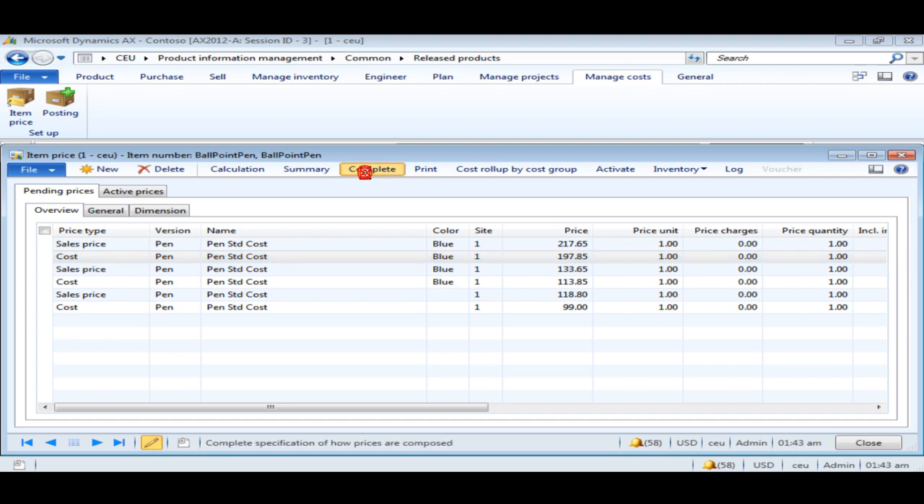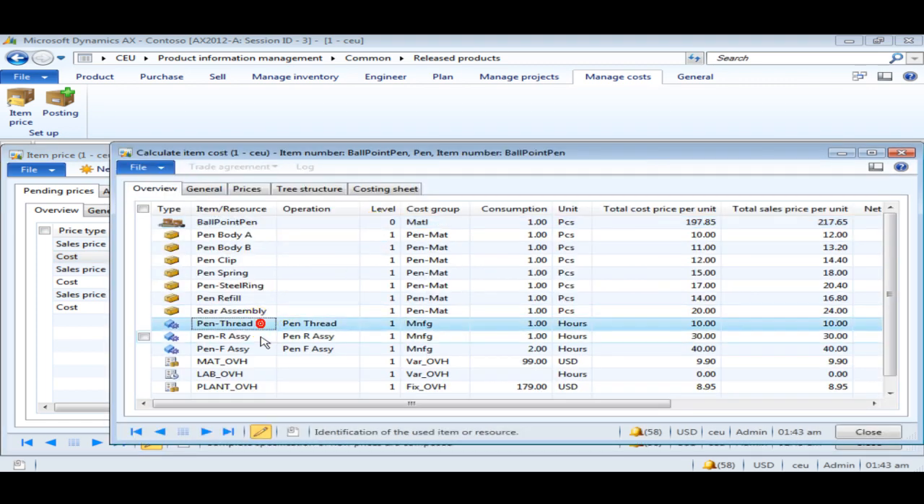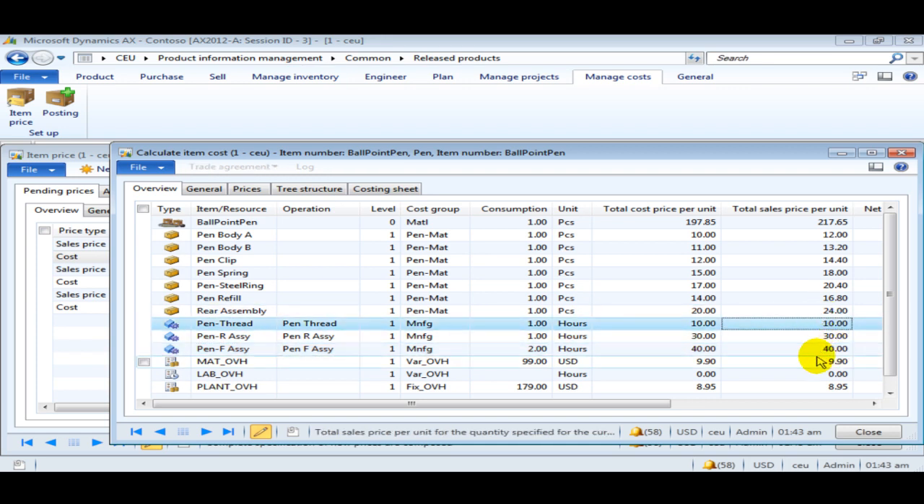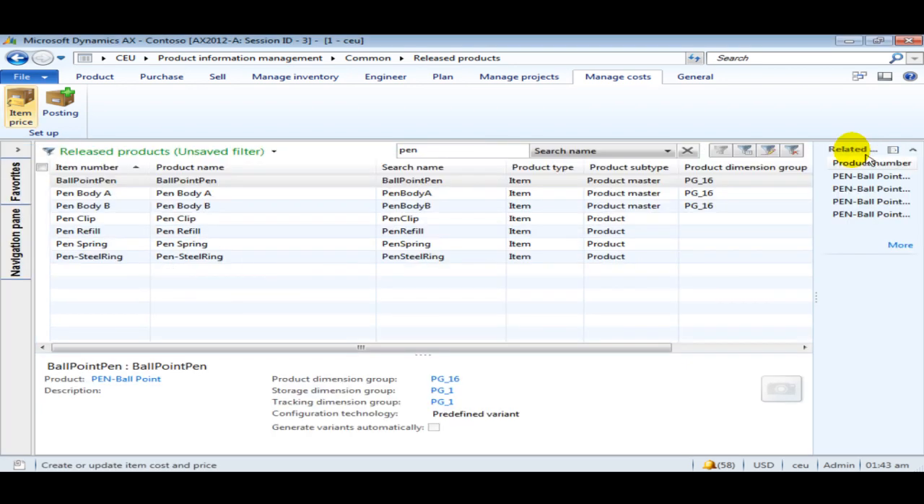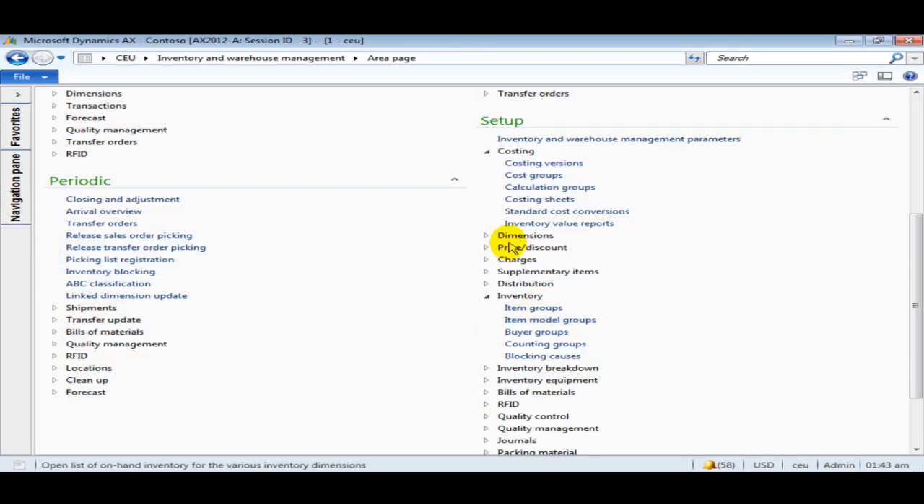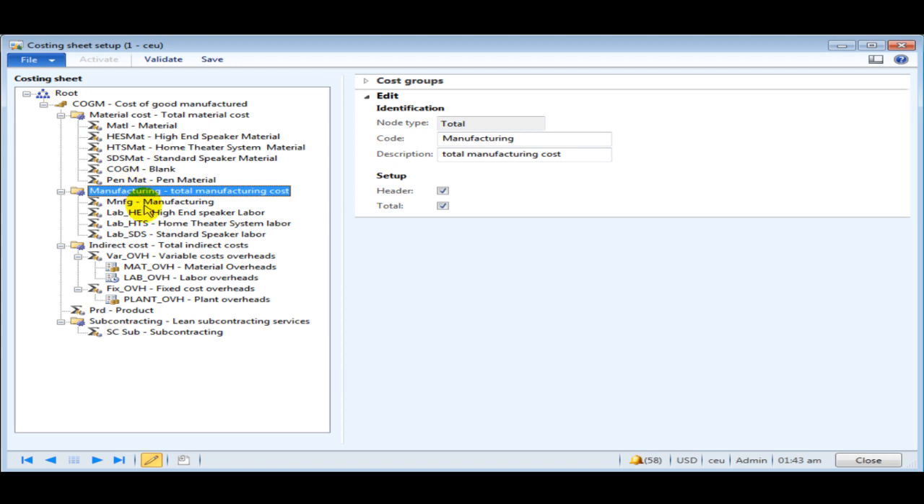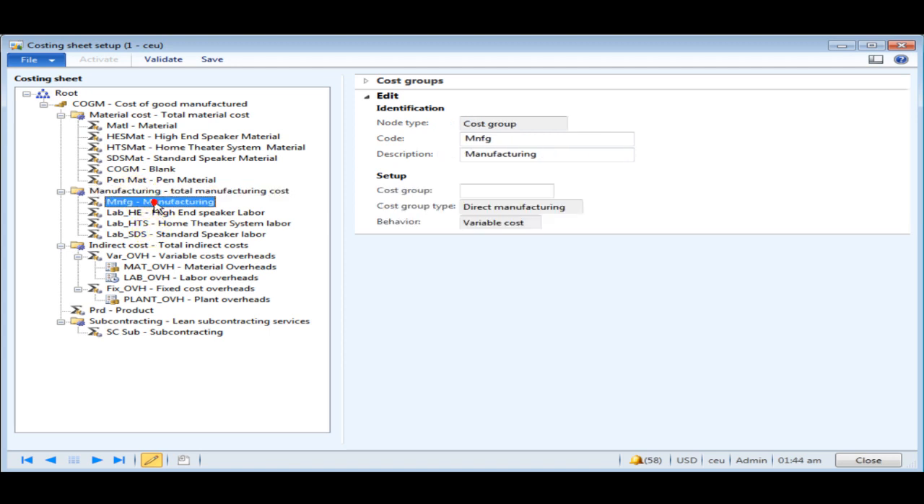Go to complete, and you will notice that the pen thread, rear assembly and final assembly have been added into the cost. Now the labor overhead, we will set it up in the costing sheet. To do so, let's go to the costing sheet setup, go to inventory and warehouse management, costing sheets. In the costing sheets, we have noticed that manufacturing already exists here, so we do not have to add it.